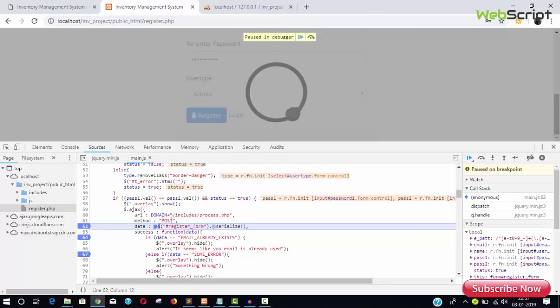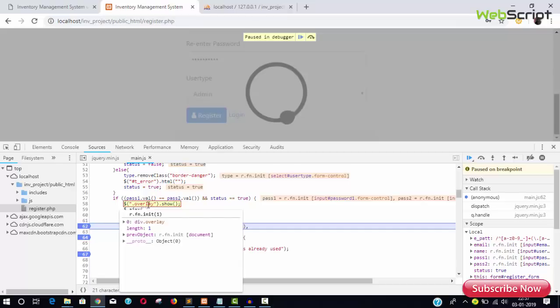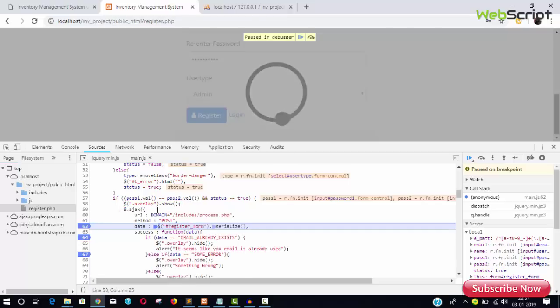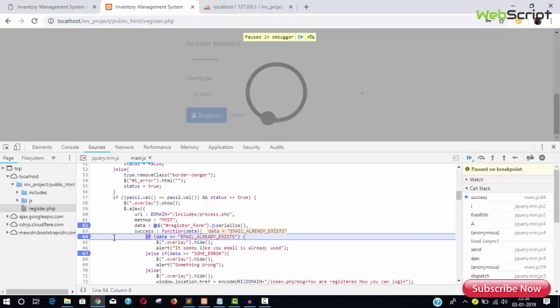So this is the loading effect, and it started here. You can see there is a line overlay.show. Because of this line, it's just CSS, right? It's a CSS class which I am showing while users are trying to register. Once I get the response, I stop. So you can see here, close it, and you can see another line.